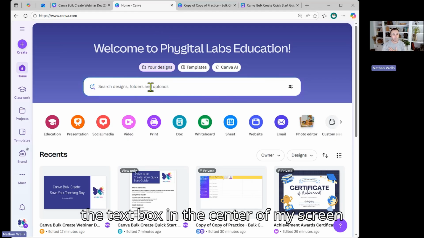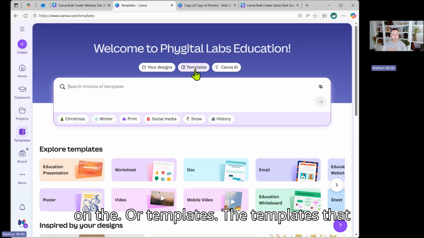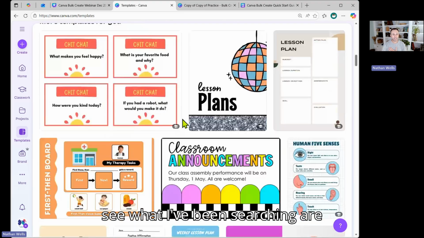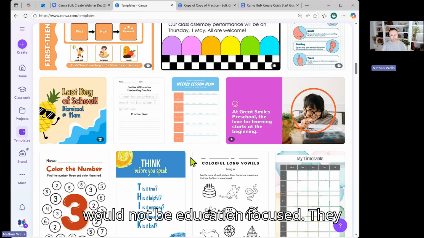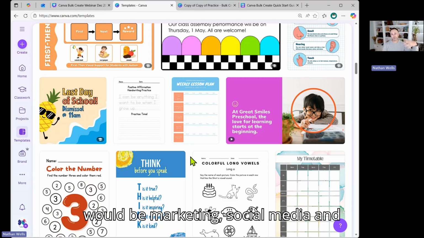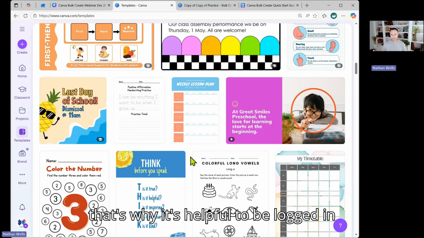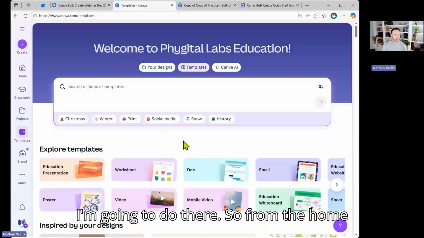So you may see I'm right above the text box in the center of my screen in the purple box up here. When I click on the word templates, the templates that are first going to show up, you can see what I've been searching, are education focused. If I was in a personal account, or in an enterprise work account, these templates would not be education focused. They would be marketing and social media and other types of roles, right? And so that's why it's helpful to be logged in with my educator account. So that's what I'm going to do there.